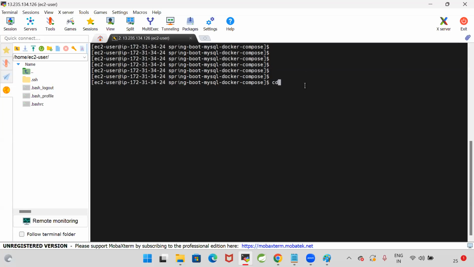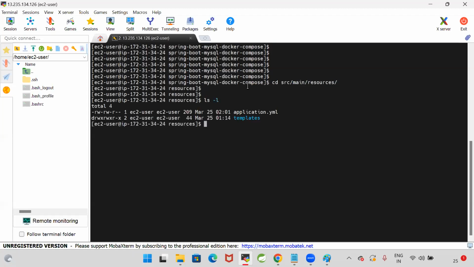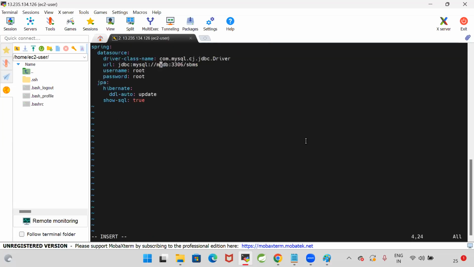Okay, go to cd src/main/resources. In the resources folder, we are having application.yml file. Go to that file, vi application.yml. Now here, MyDB is available. It is not MyDB, it is MySQL DB.